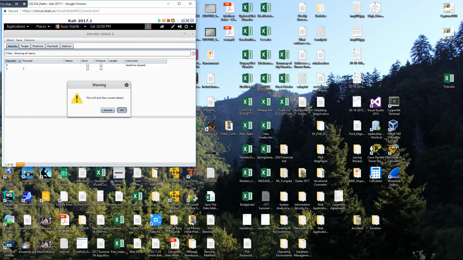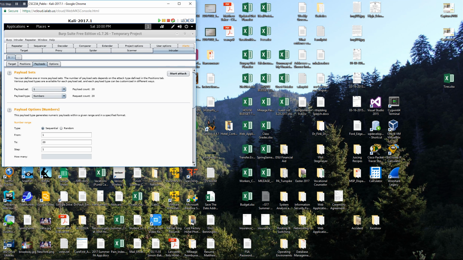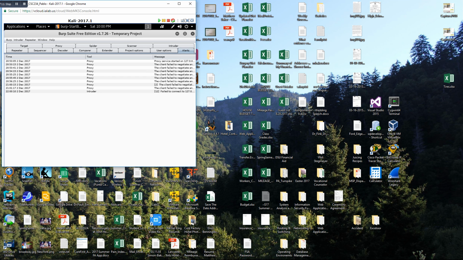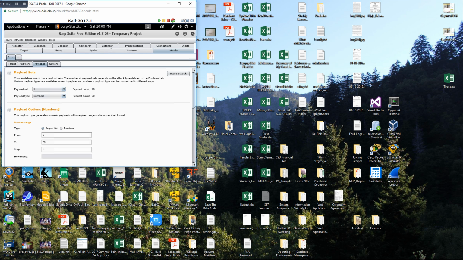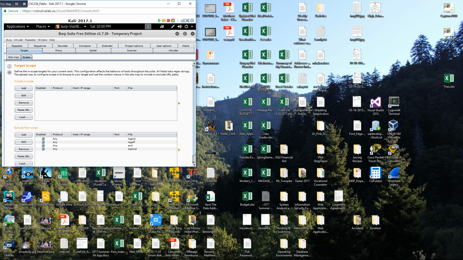I can go ahead and cancel that because we don't need that anymore. Here's our alerts, shows us everything that's going on. Our intruder had connection failures, failed to connect, negotiate, everything like that. So target we got all the way down there. We finished with intruder. So let's go to repeater.